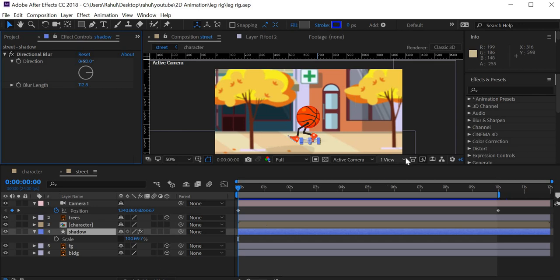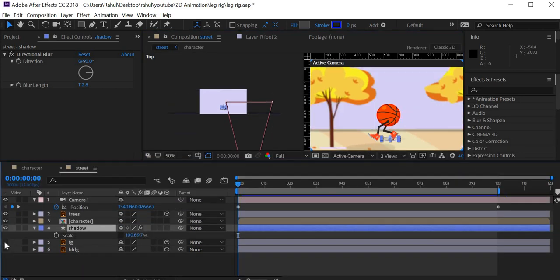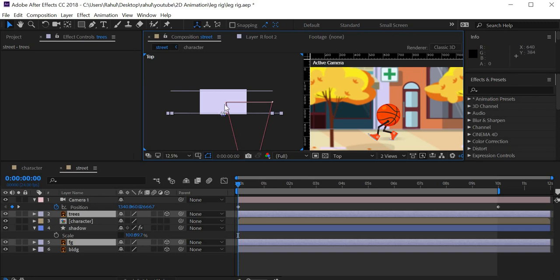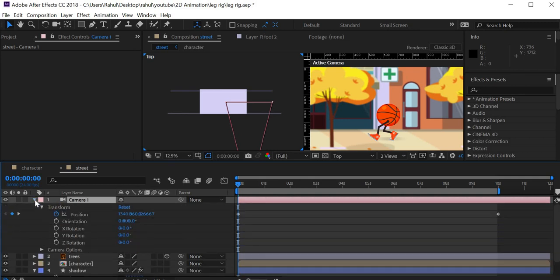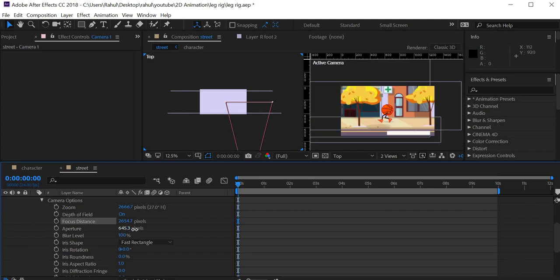These layers are 3D, and if you go to two views, you can see that the building and the foreground layer are in the back, the trees are in the front, and the character will stay in the middle. I added a camera. In camera options, depth of field is on, and the focus distance is in the center, so both the trees and the background are blurred out, and the aperture will decide the blurriness of the buildings. You don't want too much blur, but you have to have this effect so the character stands out. And that's about it.